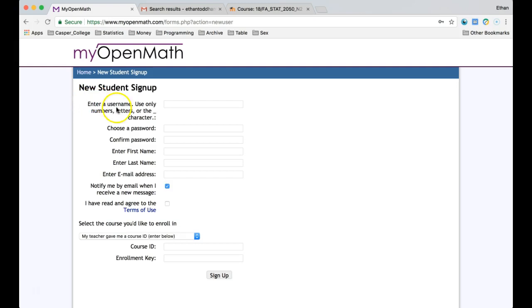And then it's going to want you to put in a username and some information, so I'm just going to use some dummy information. We will put in, I don't know, E. Harris. We'll choose a password. Looks like that one's already taken. We'll do eHarris11.